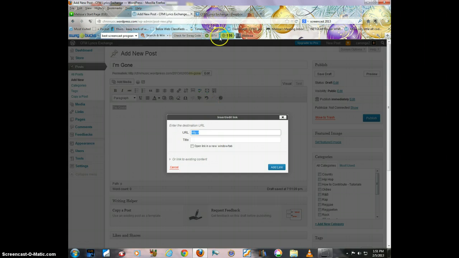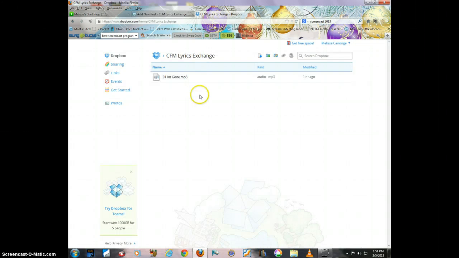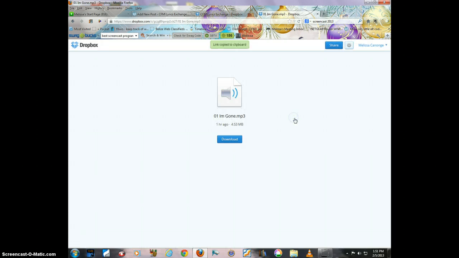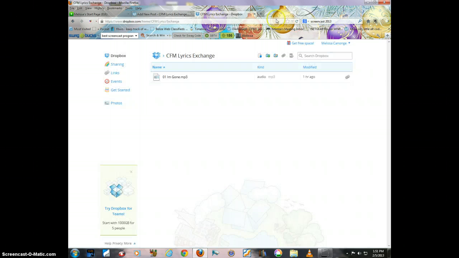Now, I've gone ahead and I've saved it in Dropbox. Okay, so you come up here. This is my Dropbox account, but if you have a Dropbox account, you can just upload your song to your Dropbox account. Go to the song, and then you'll see here it says share link on the right hand side. Click the button that says share link. It'll bring you to this page. You click get link, and you see it says link copy to clipboard. You can go ahead and close it.